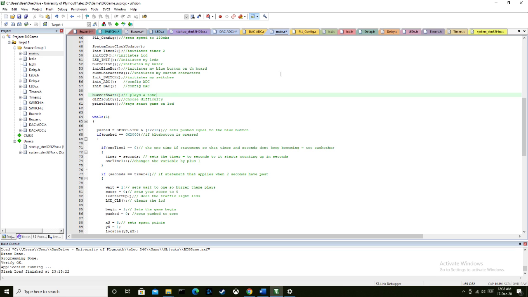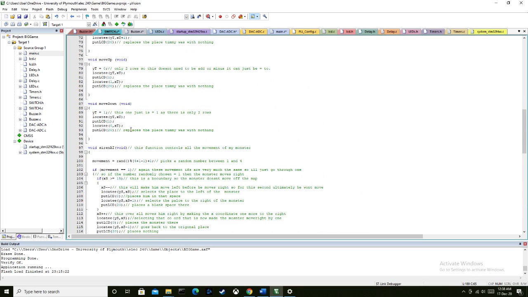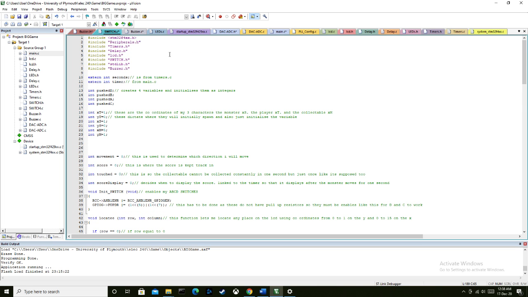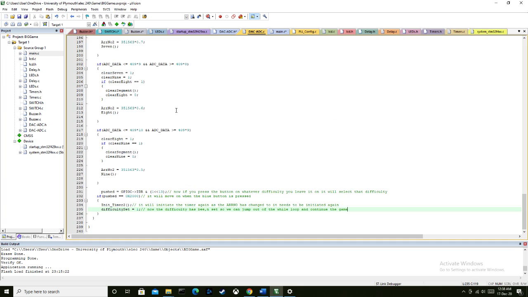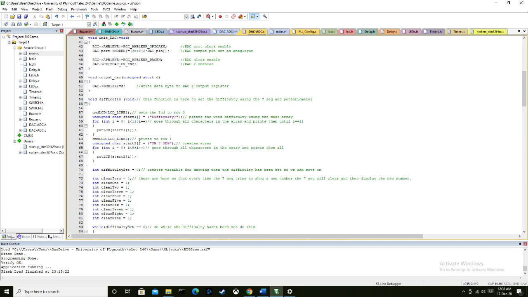Difficulty is the function which is going to choose your difficulty. So that's going to be in here, I believe. Or is it? Here. So here's the difficulty function.